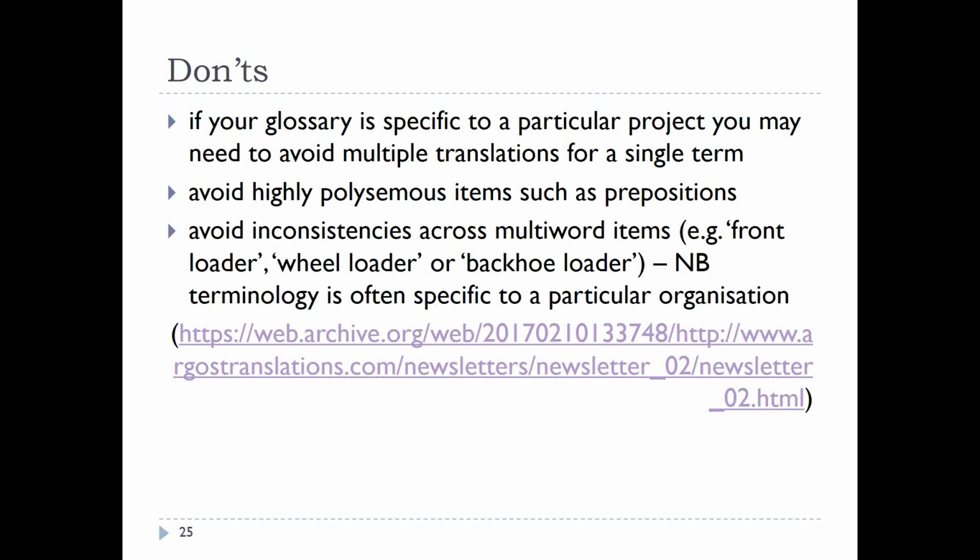And now 2 or 3 don'ts. So if your glossary is specific to a particular project, then resist the temptation of including multiple translations, some of which are not going to be relevant to that project. This has come up before, but avoid highly polysemous items such as prepositions, which don't generally form part of the specialized vocabulary in any case.